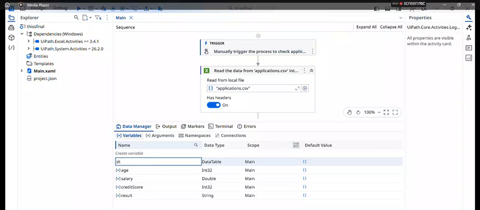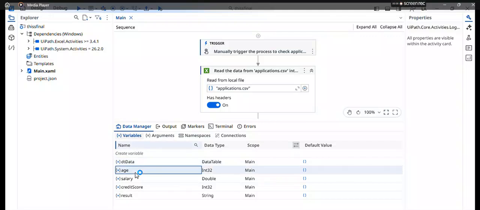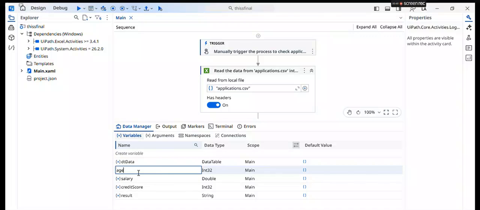As I have already loaded my project file, what I'm going to do after loading my Excel sheet is create n number of variables. For example, I already have default ones such as age, salary, credit score, result. And I'm going to add something new, such as DT data, which will hold the data table.